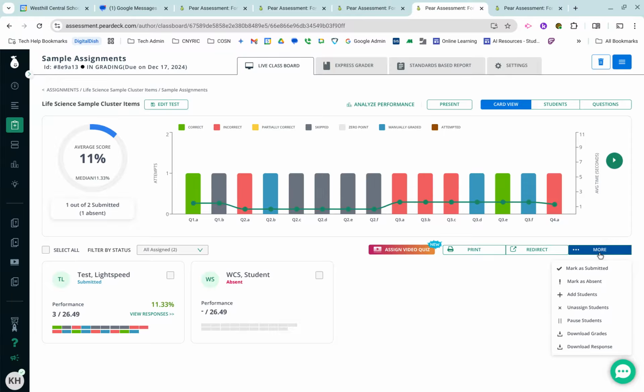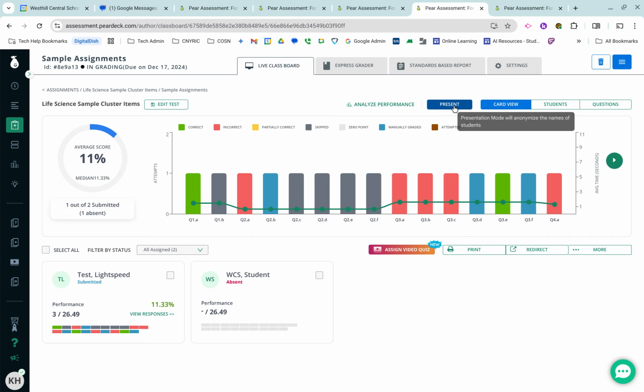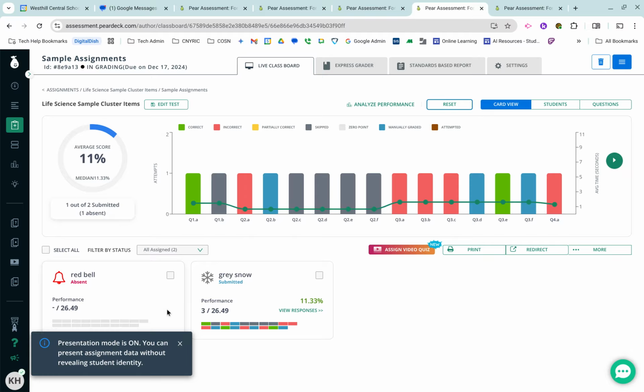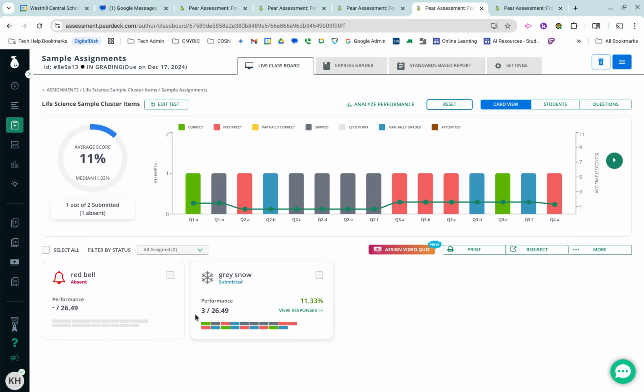Underneath more, here are some other options. And then if I wanted to show this particular screen or any of the screens located here to my students while I'm presenting my Chromebook, if I click present, this will anonymize all of the students and change the order that they're in so the students can't guess, okay, if it's an alphabetical order, who's who. So this way I can show this whole screen and not have to worry about embarrassing any students.